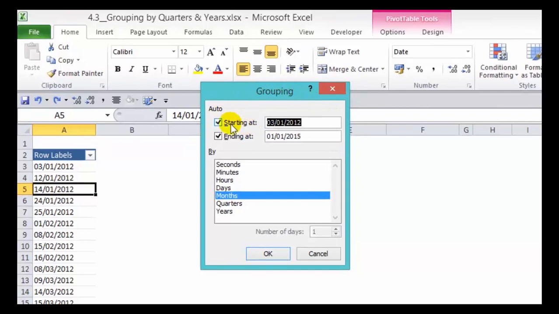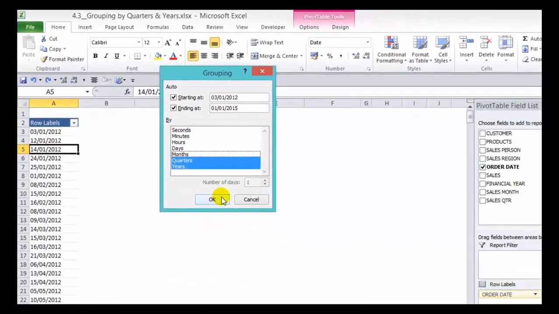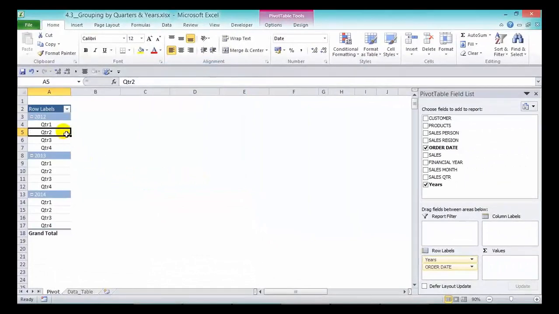Now in the starting and ending dates, we can leave that as selected automatically. In by, we're going to choose quarters and years. So quarters, years, and unselect months. So let's press OK. And we can see that the quarters and years are depicted in our pivot table.